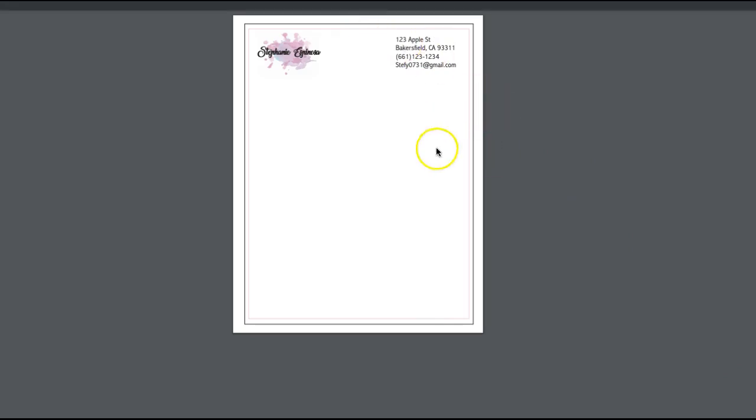Just to quickly reiterate, smaller type in general. I like the way this looks. Maybe the watercolor splash is good.